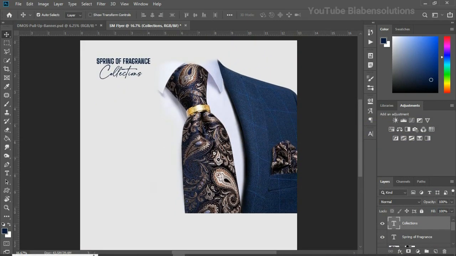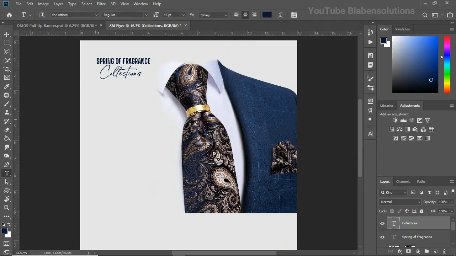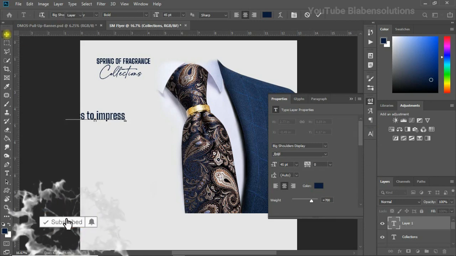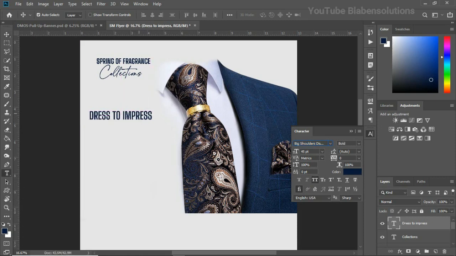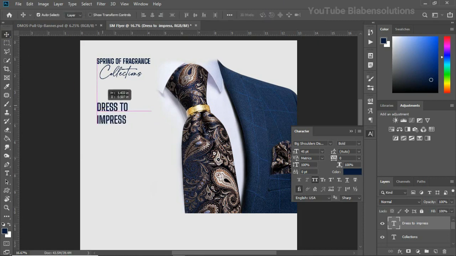Then the next thing I have in here is to type in dress to impress. I'm going to use the same font style that I used, Big Shoulders. I'm going to use bold. Then let's paste this over here. I'm going to turn this to caps. Then bring the impress down, and I'm going to align this to the left, not aligning it to the center or right. And once again, I don't need the 2, so I'm going to get rid of the 2.